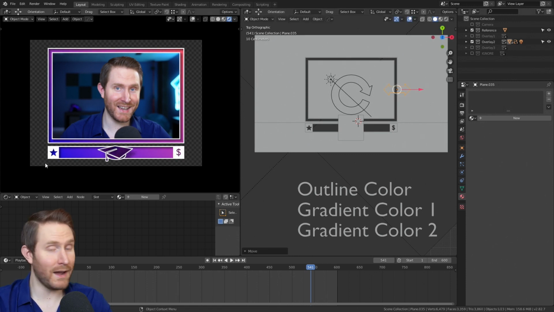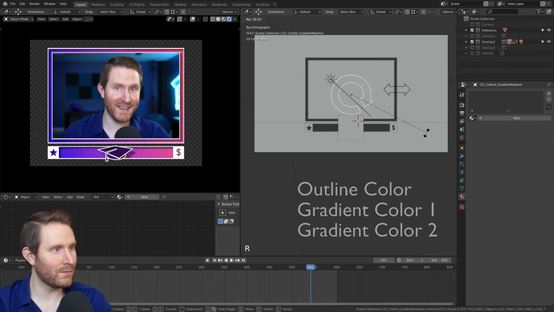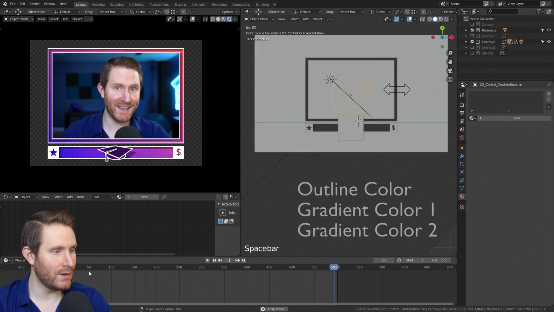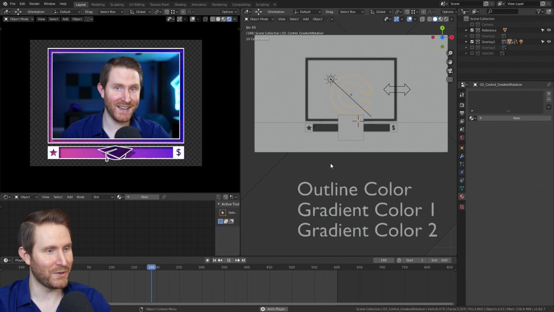And then you'll also notice we have the gradient going across like this. It goes from the bottom left to the upper right. Let's say you want this to be a vertical or a horizontal gradient. You can grab the rotation gizmo, hit R on your keyboard, and just rotate that, and you can change however you want the gradient to be facing. And regardless of what direction it's facing, if you hit space, you can see that it animates completely seamlessly in a loop. Gets to the end of the timeline and it just loops perfectly seamlessly, which is really cool.